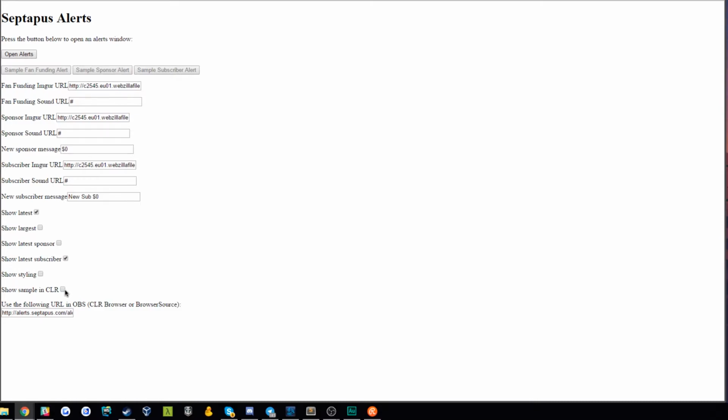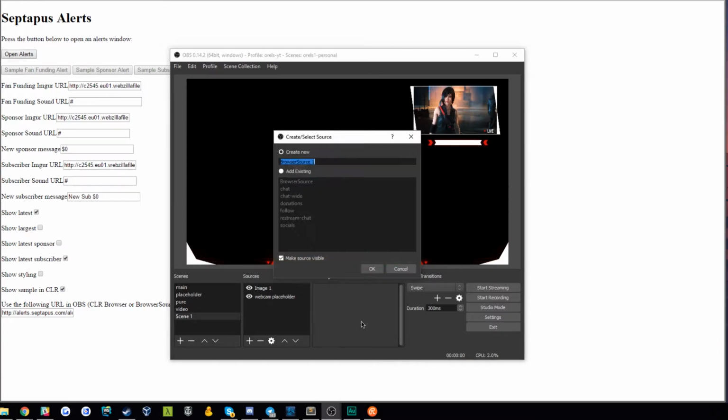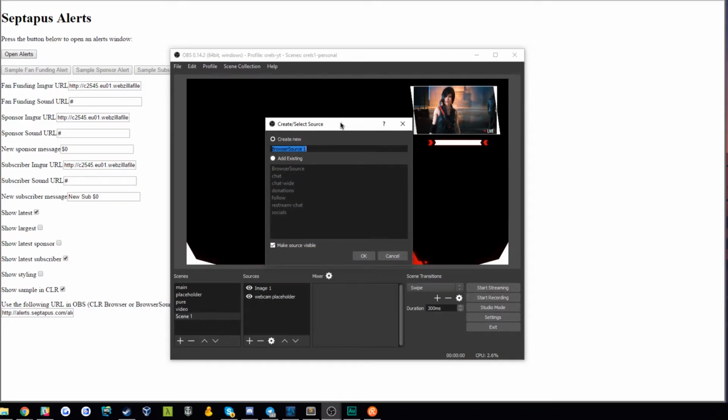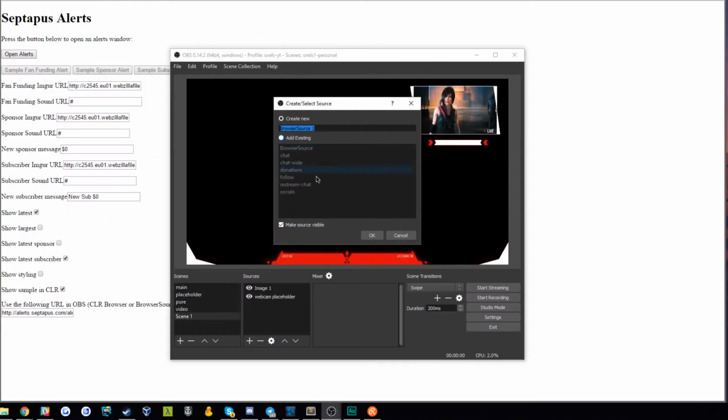You want to uncheck show styling and check show sample in CLR. That will help us make sure that everything is working. Now add a new browser source. It should be inside your OBS. If you don't have that, navigate to obsproject.com and download OBS Studio with browser source included. There is another option to download it with the browser source. Just do that because you will totally need browser source in almost anything that I do.